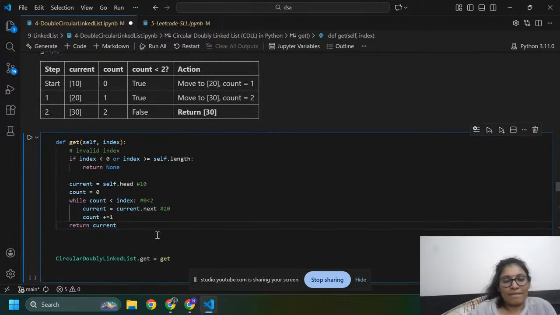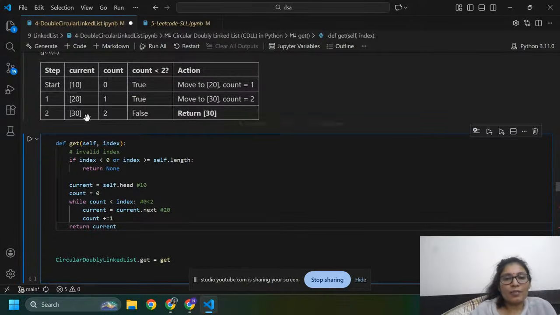After this it will move on to 20. So you can check with 20, here count is 1, and 1 is less than 2. Here you can write 1 is less than 2. So this condition is true. Now move to the 30. Current equals to current dot next, the next element of 20, that is 30.